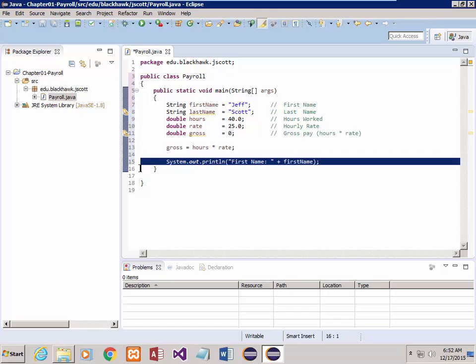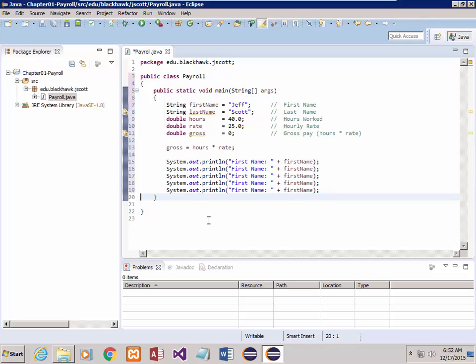and I'm just going to copy this. Now, I'm not going to run it now, because if I did, it would say five times first name Jeff. Well, I don't want to do that, but I'll change this to last name. And you'll notice these are all gone now, so I only have the one warning here. All right. So hours. And again, you can line stuff up here, but you don't have to. Rate. And finally, we'll just say here, gross pay.